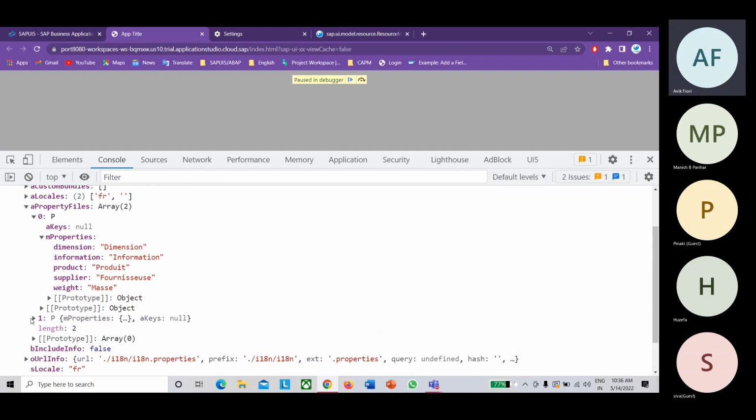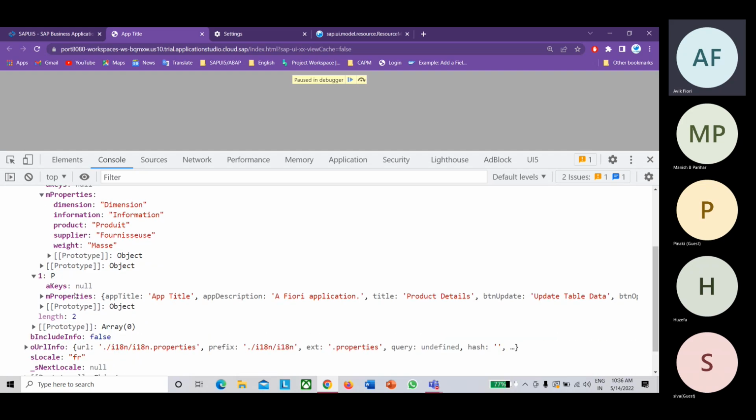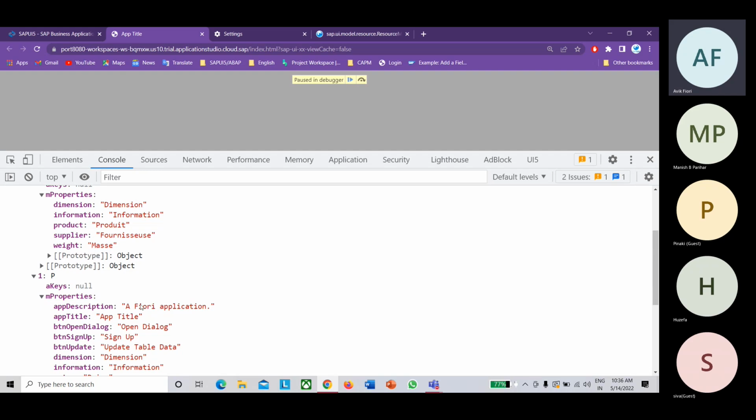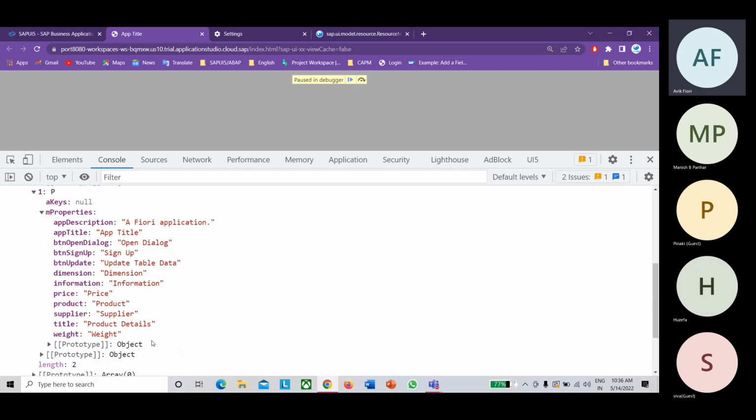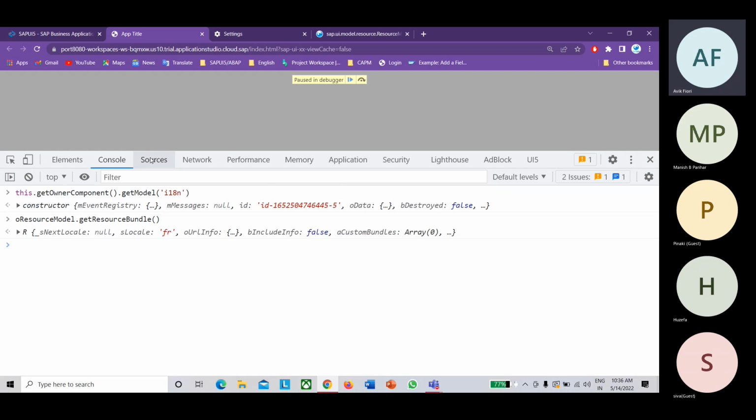If you look at it, we have two files, right? One is the default file and another one is the French resource bundle file. So we have two different files here. Now let's see, the default language of my browser is English as of now, right? So if I get the text of the property product, which text will it return, the French value or the English value? Let's see what it returns.